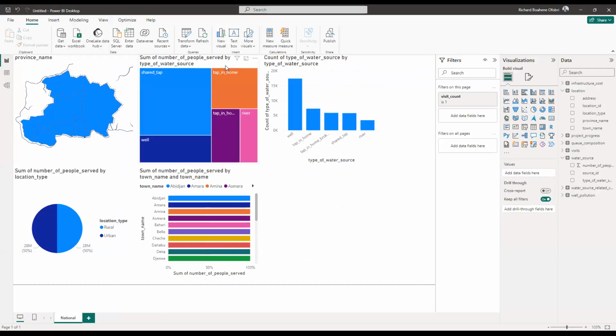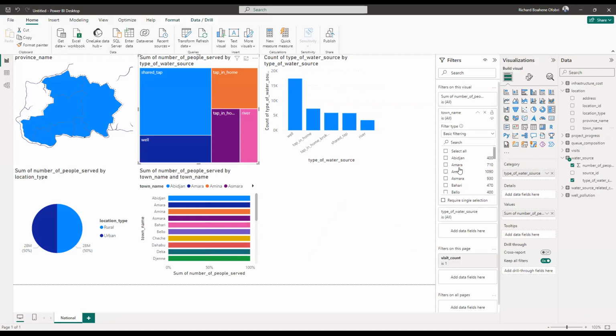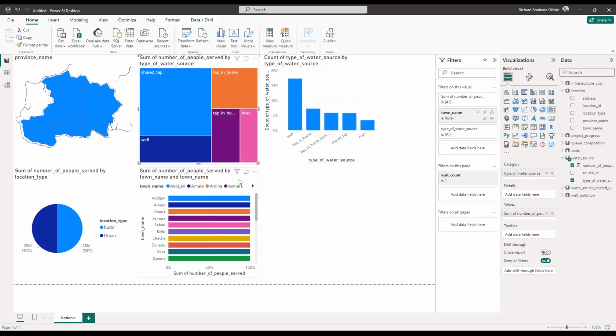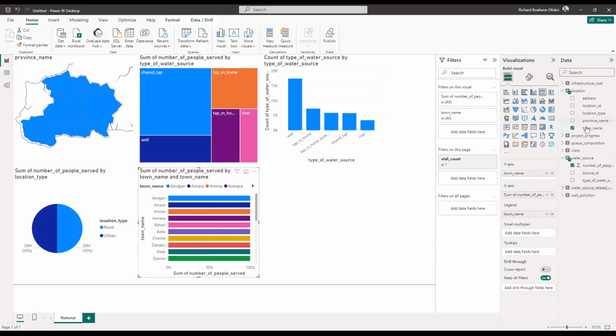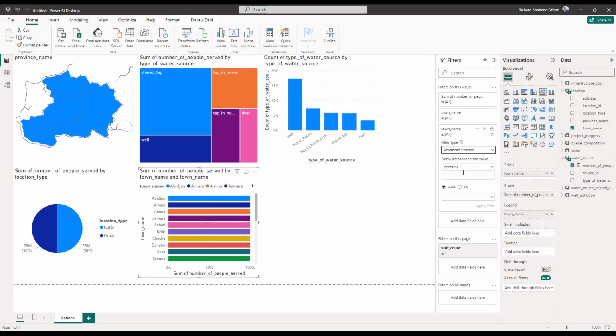Okay, so this, where are you? Town name. Said I should take rural out. So roll it out. Okay. And then for this, let me see. Town name. Does not contain rural. Let me apply filter and see what happens.